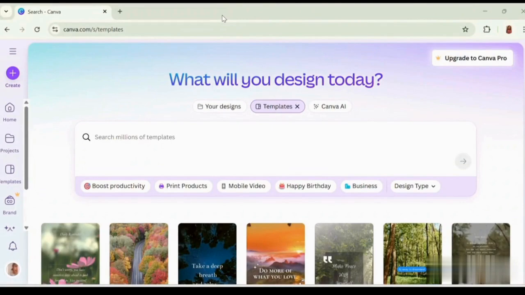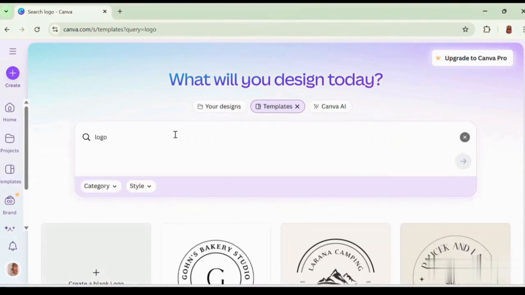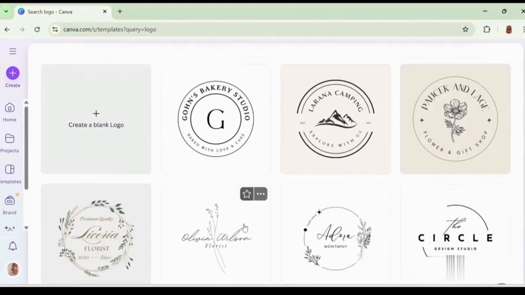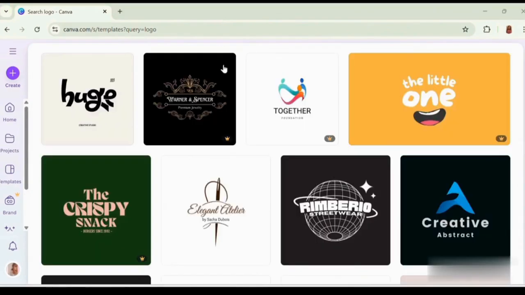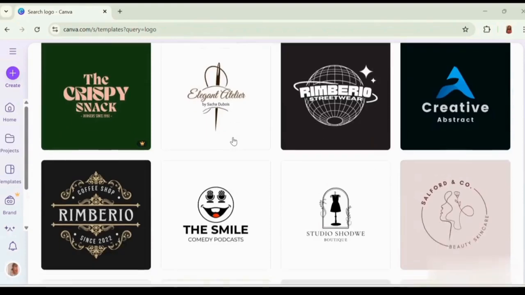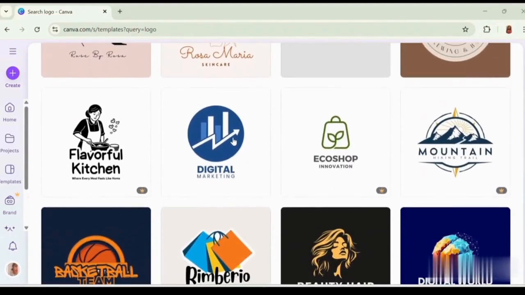Today I'm going to show you how to create an eye-catching logo using Canva. First, we'll go to templates and we'll search logo. After searching logos, we will select any one of the logo and redesign it.